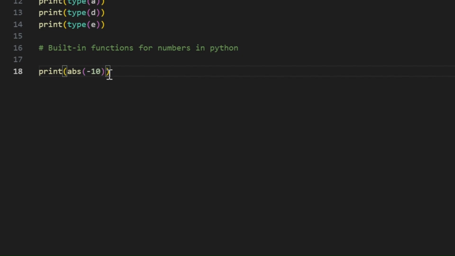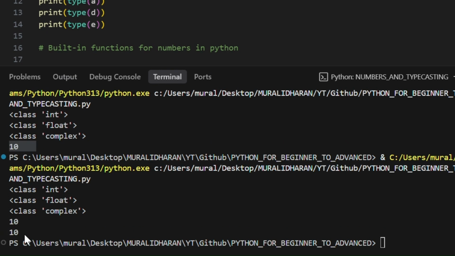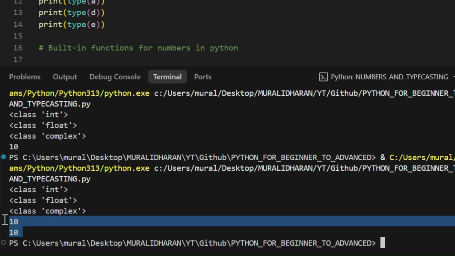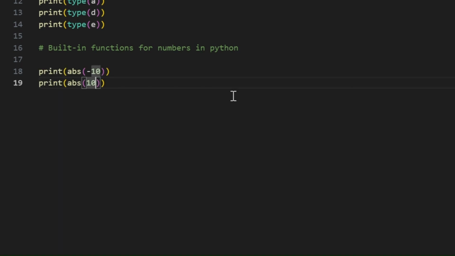Okay, let's see with a positive value here. Print the absolute of 10. Let's run this one more time. Here you see we only get positive values because it returns the absolute value of both negative and positive values. Next, let's see the power function in Python.